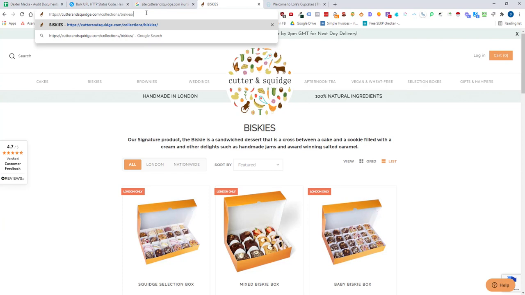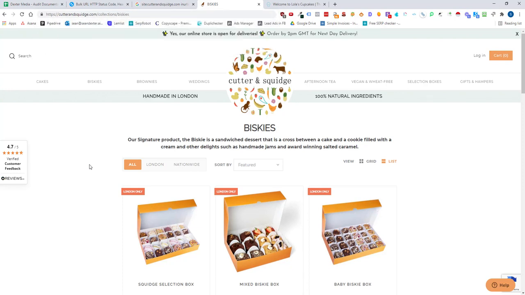We either want it to have a slash at the end or to not have a slash at the end. So there's a few checks we need to make over here. The first check is we want to see what is the preferred version that's loading. So what I'd suggest you do is go onto the site and click around.